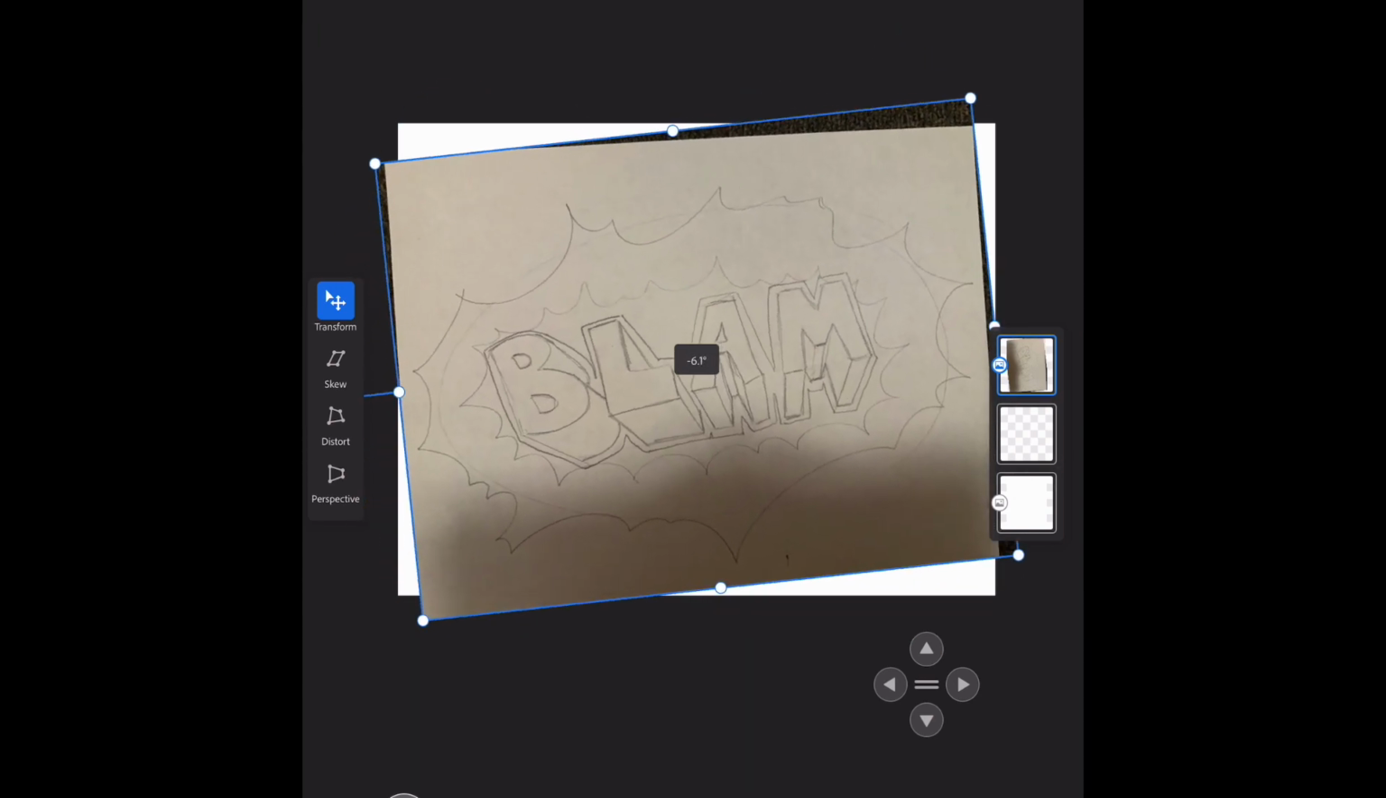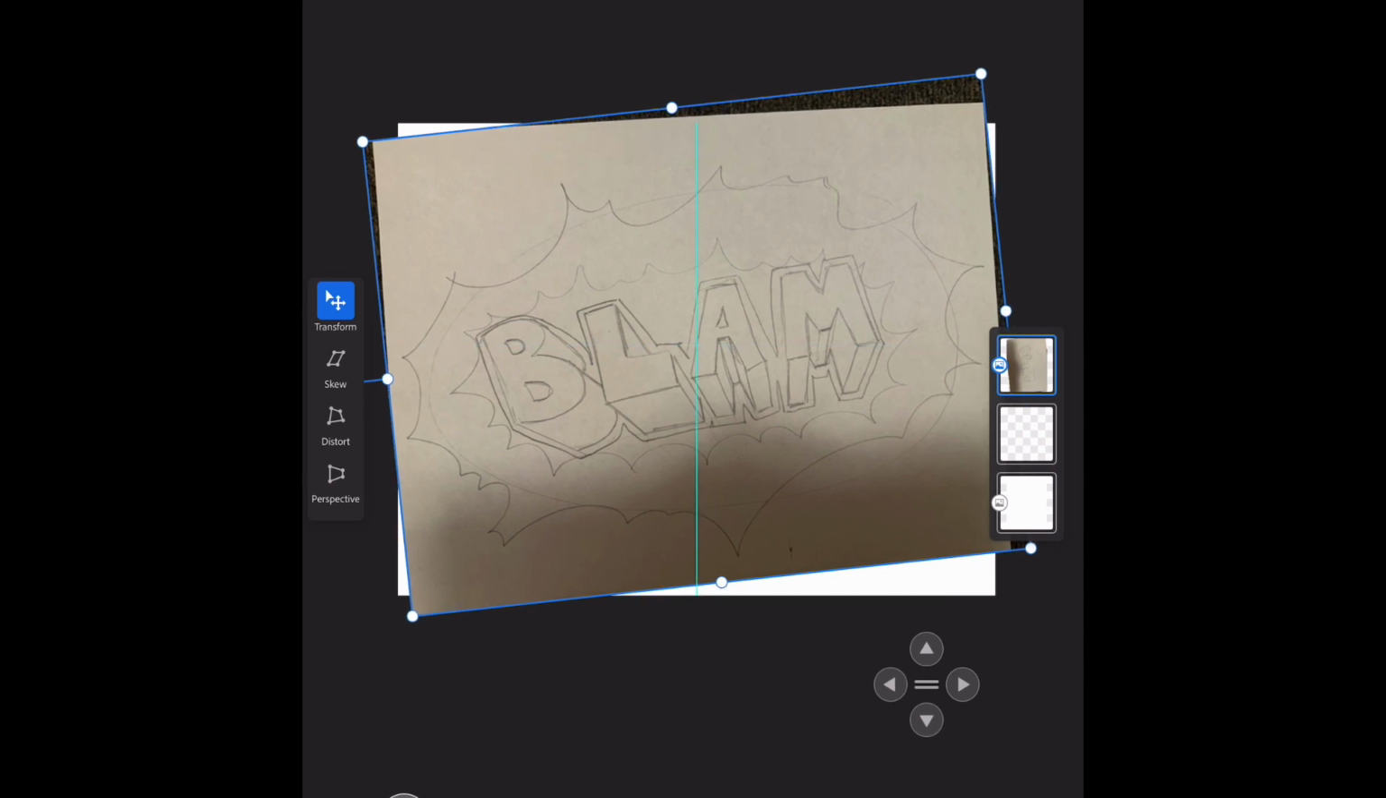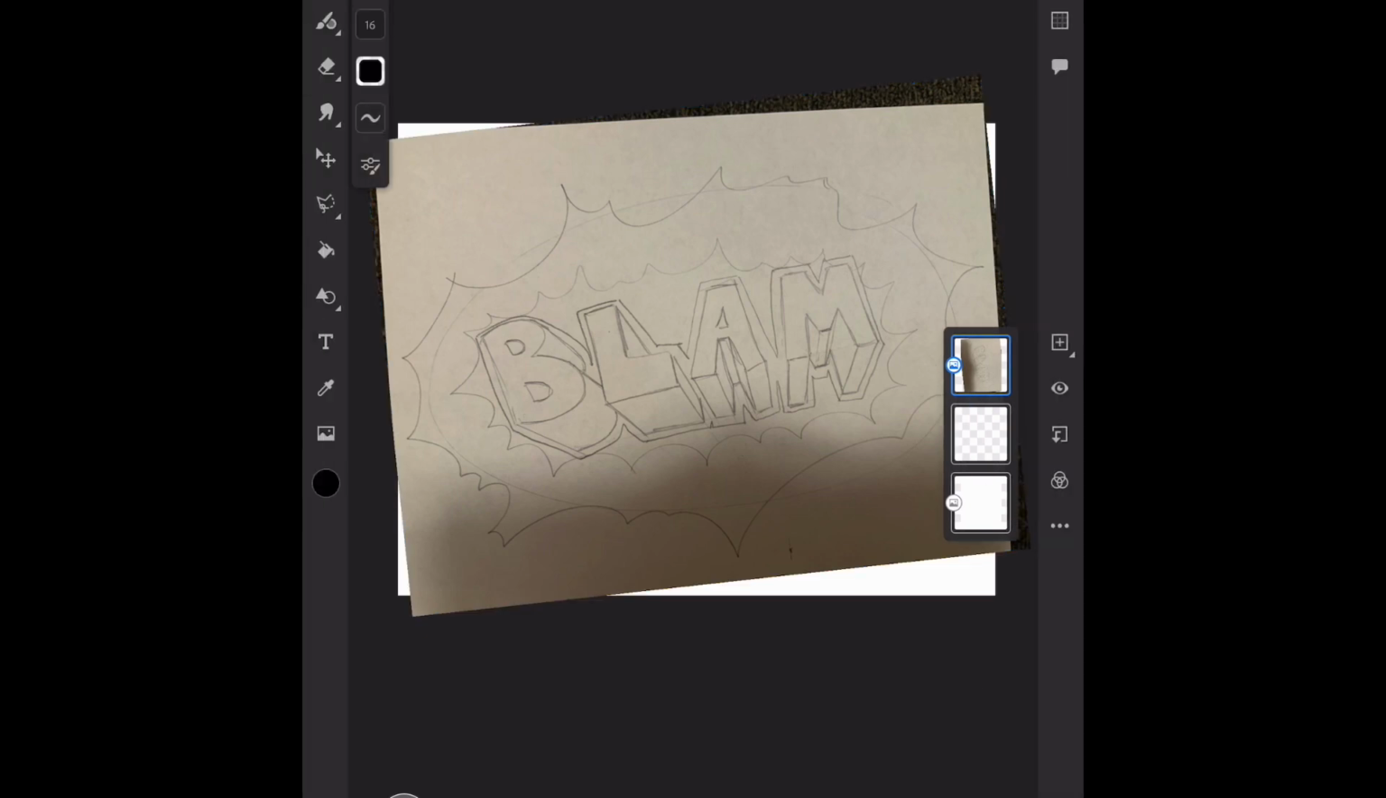So you could turn it. I might just turn mine. Make it a little bigger to fill that space. So I'm looking at that white paper behind to see how big I want it. Once that is good, up on the top right, I'm going to hit Done. So I have my picture on top of my paper.